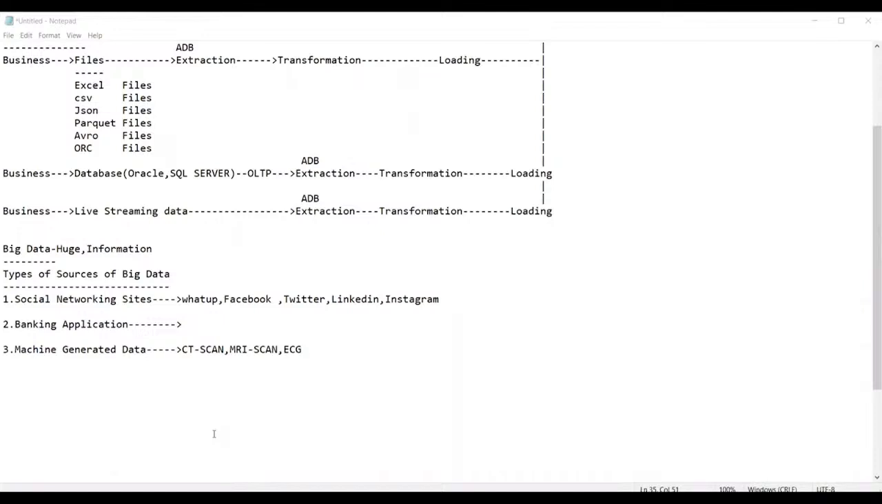This is nothing but some machine generated data. After that, the fourth one we can consider here is called IoT sensors, Internet of Things. We get the data from sensors. These sensors basically measure what?